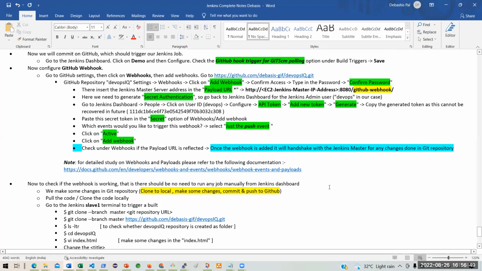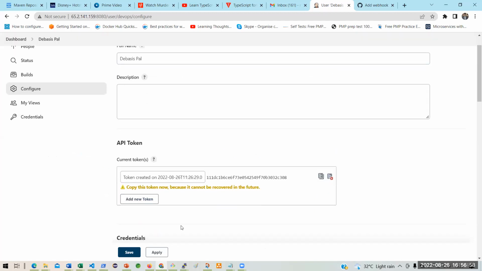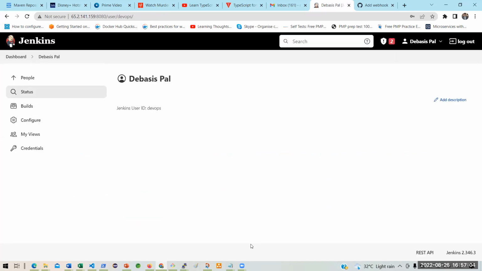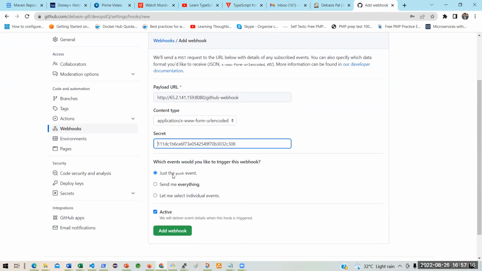Okay, so this is my latest one. I would like to copy this new token because, after this, I will save over here. Save over here, but I would like to go there and put it over there, right? Because there is just the push event. I say add a webhook.